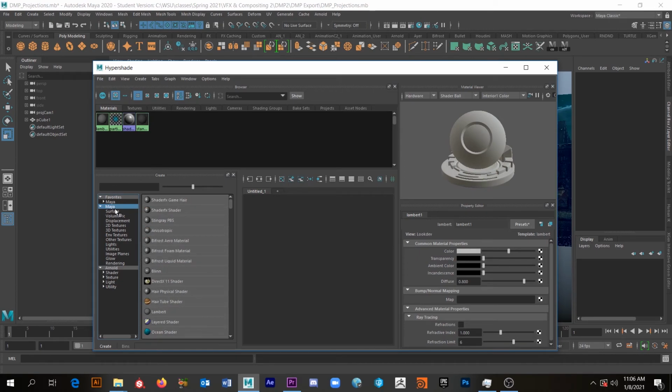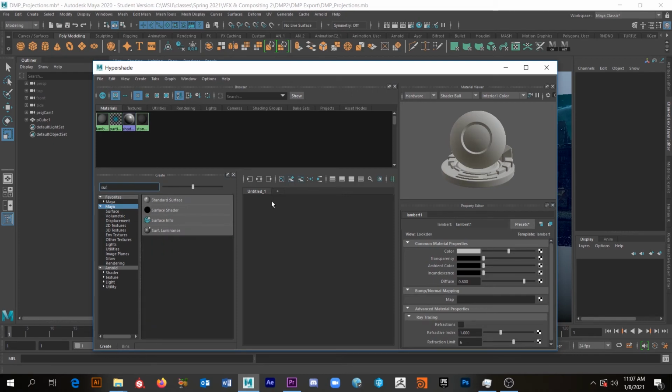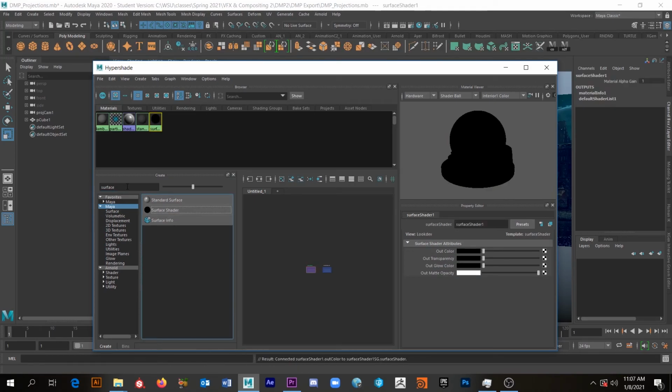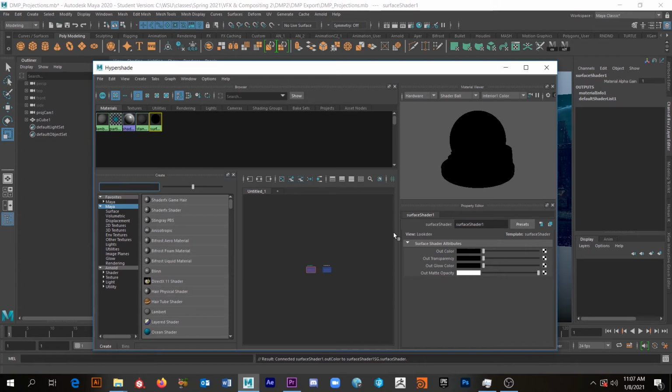By clicking on Maya, we can scroll down until we see surface shader. Also, if you remember the name, you can just search for it. If you just type in surface, you can find it there too. So you could scroll around until you find it, or if you remember the name, you could look for it. So I'm going to go ahead and click on surface shader. We'll go ahead and delete that so we get rid of that. Okay. So Alt Middle and then middle mouse button.